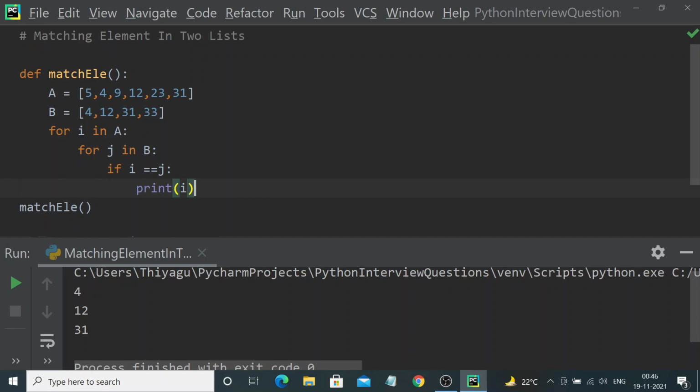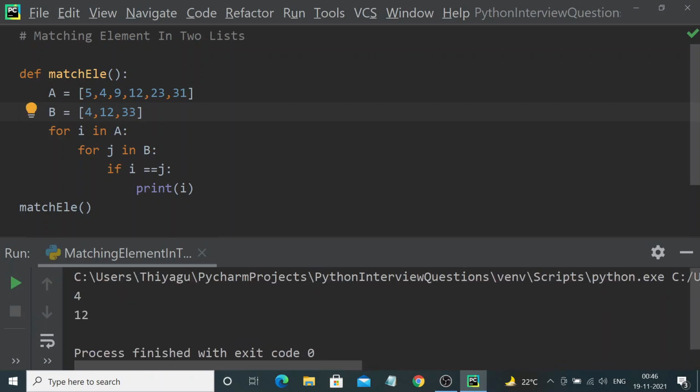Okay, let me just verify if it is working correctly or not. I'm just changing my list. Now only 4 and 12 are displayed. Okay, so this is now working perfectly. So this is one of the very easiest ways of implementing how to find matching elements between two lists. But if I try to give a more Pythonic solution, then the interviewer will be much more impressed. So let's look at another alternative, which is a more Pythonic way of solving this problem.